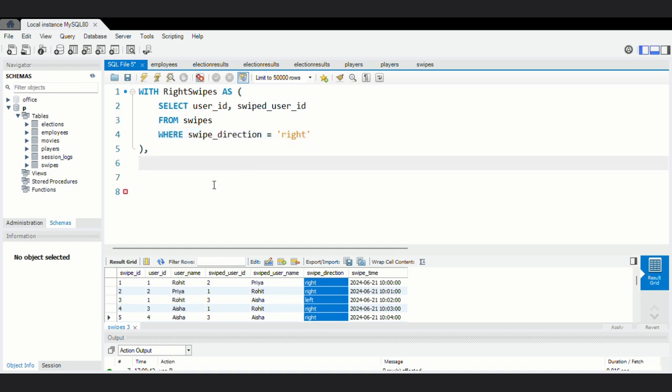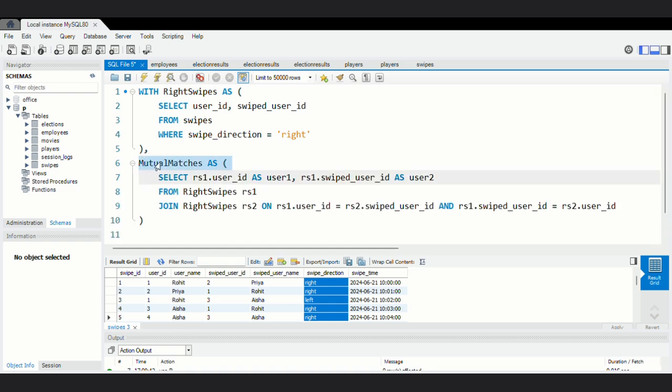Okay. Now let's move to the second major CTE. The second major CTE is mutual matches. We have selected the rs1.user_id as user1 and then rs1.swipe_user_id as user2, so that we can get the details of mutual matches. From the table right swipes as rs1, then we have joined right swipes rs2 on the basis of rs1 user id. This is basically a self join.